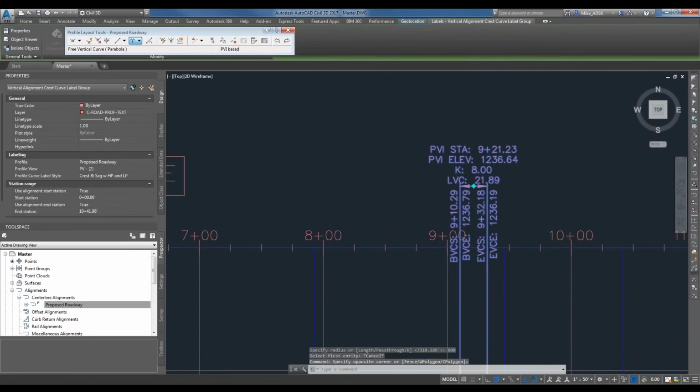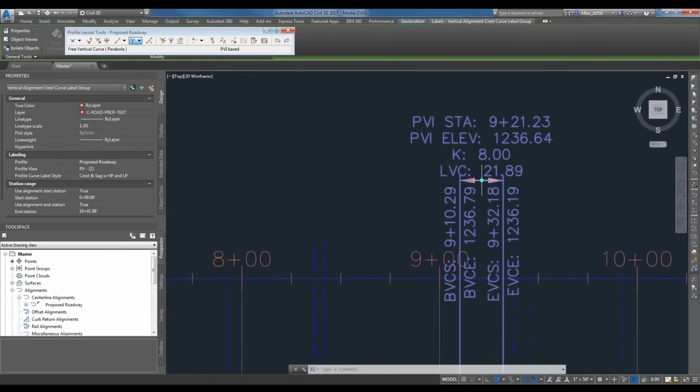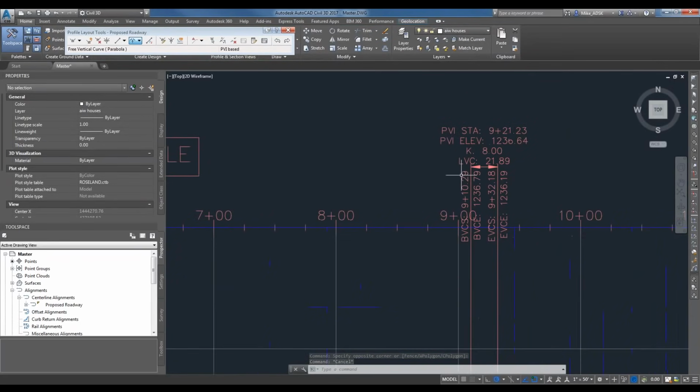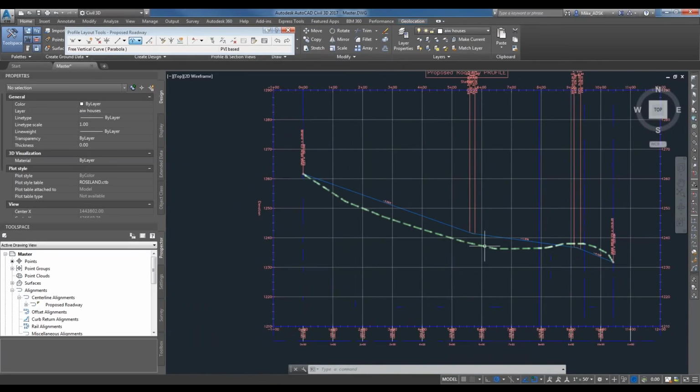You could actually see that it labeled the vertical curve for us as well. So sticking over here a little bit. There you go. Yep. So it labels your vertical curves for you, so you don't have to worry about doing that yourself.